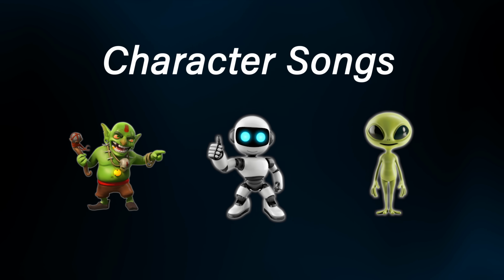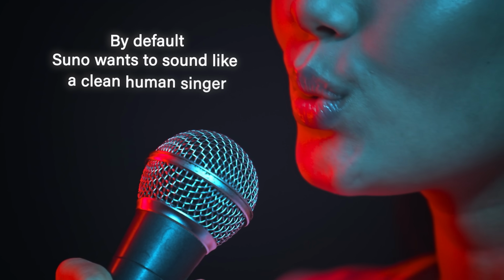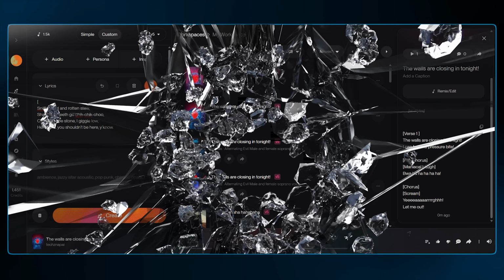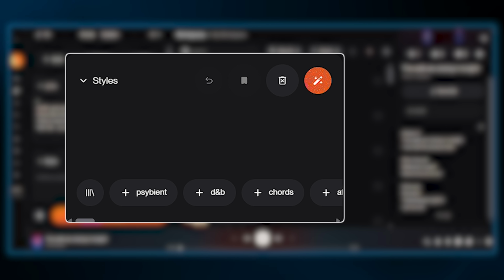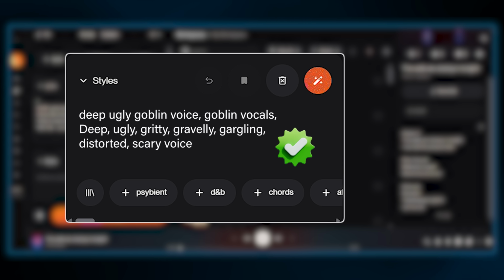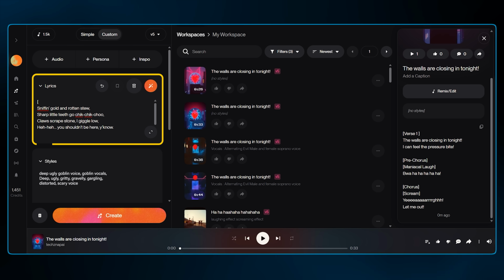To get these voices, you have to fight against Suno's training, because by default, Suno wants to sound like a clean human singer. To break this, we need to overload the style prompt. We need to use as many descriptive adjectives as possible to degrade the voice. If you want a goblin, don't just type goblin, describe it, and then combine that with the character voice tag in the lyrics. Here we go.